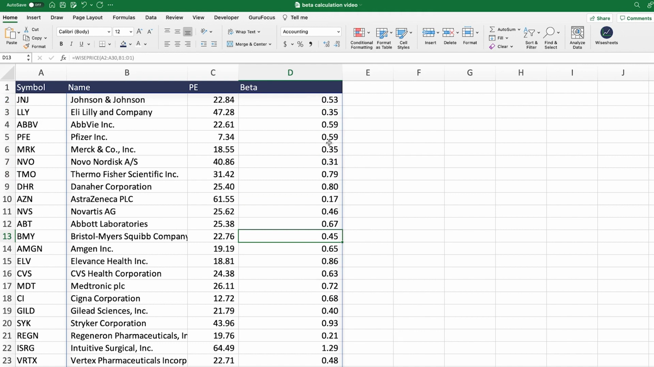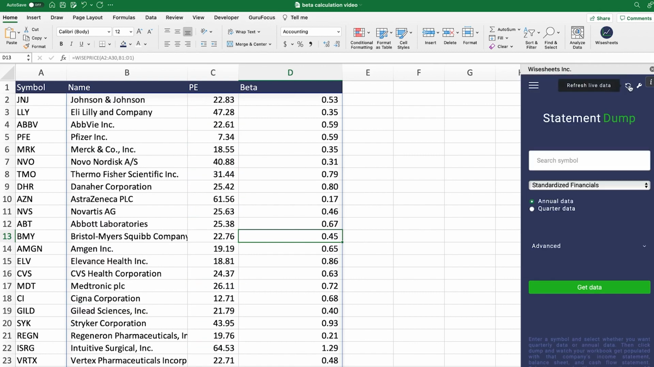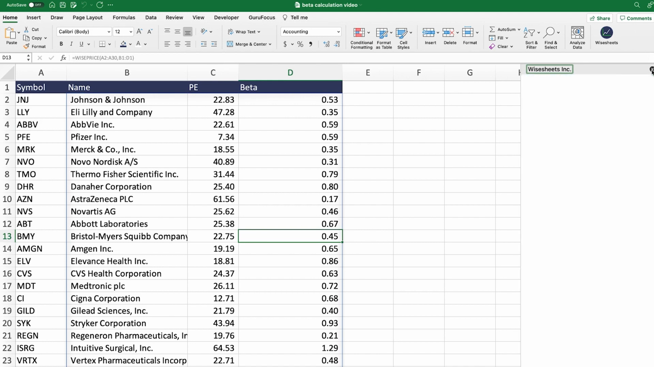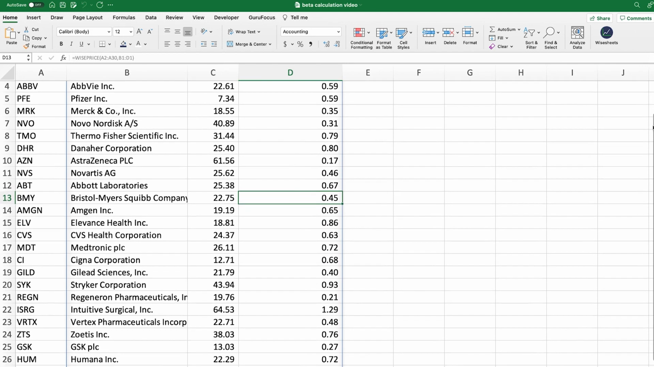And the best part about this method too is that since this is real-time data and changes all the time, you can just click on the refresh live data button right here, which is also available in the main menu. It's available everywhere, and as you can see, it will update and show you the latest data, so that way you can be up to date with all of the different stocks that you're analyzing or that you hold in your portfolio. Now you know how to calculate the beta for any stock or any security in Excel.